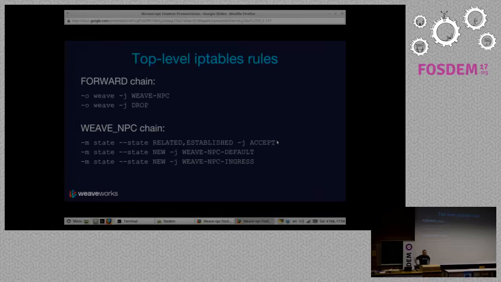Do you have any numbers in terms of performance on escalation? At the point that you start having more containers, you start having more rules in iptables. Does this somehow affect the performance?